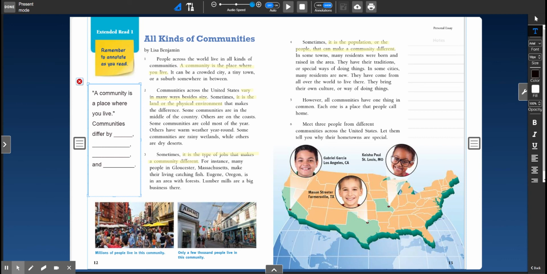Okay, so you're going to say communities differ, and look at your highlights of things we talked about. I'm not going to tell you any more hints because they are all in your highlights. When you are done writing that, you're going to submit it on Canvas. You can either read it or type it out, but make sure you read the whole thing. A community is a place where you live. Communities differ by blank, blank, blank, and blank. Go ahead and fill those in, and then we will continue reading tomorrow.